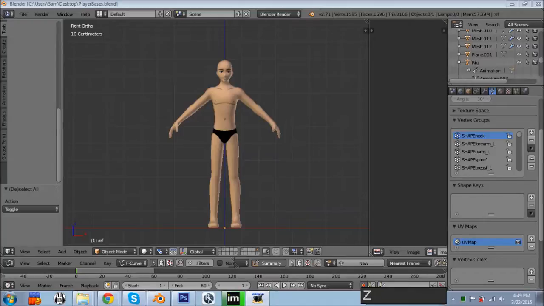Today I'm going to be going over how to make hair for a human character. As you can see here, I have the base model, the male base model, already loaded into Blender. This is what we are going to be doing the practice on, the example on.